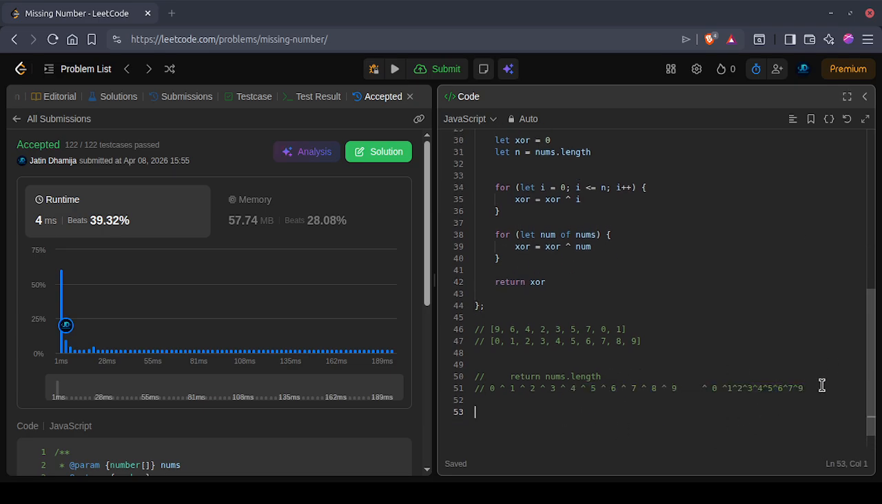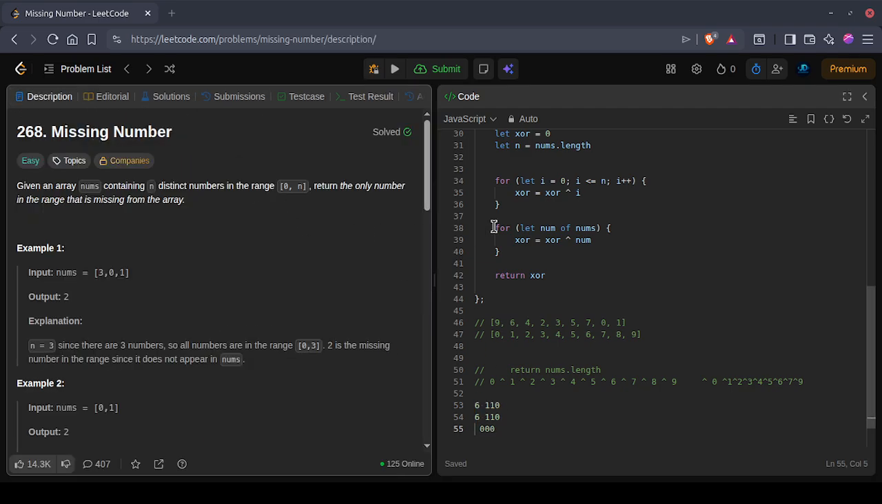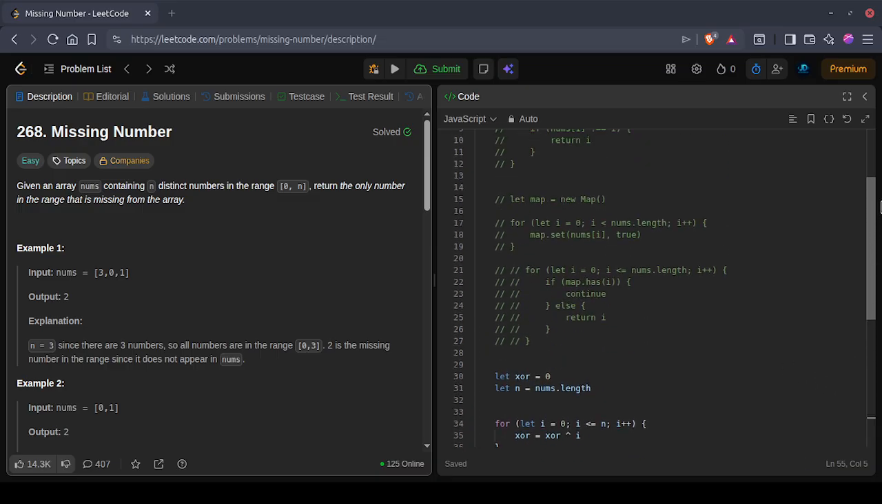Basically it works in binary format. Like 6 in binary is 110, and then 6, then 110. Now 0 with 0 cancels out, and 1 with 1 also cancels out, 1 with 1 also cancels out, so I get 0 and 0 as the answer. So the same bits cancel out. This is the most optimal solution for this problem.